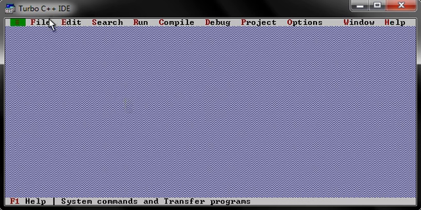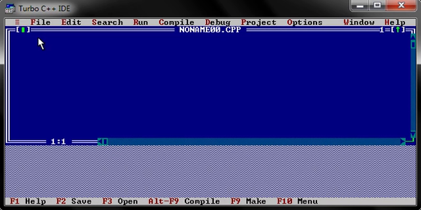Now, there are many different IDEs to choose from. Turbo is one of them. There is Eclipse, there is CodeBlocks, and NetBeans. These are all free IDEs. You can choose anything. The code will remain the same. And I think that's it. Let's start coding. File, new.